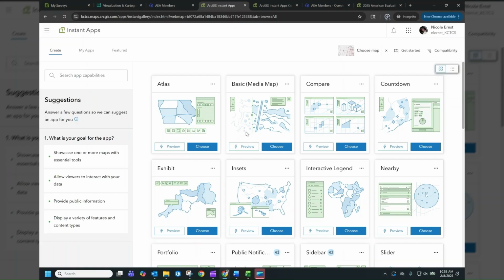So that's a quick overview of the Instant apps, and you'll be making tons of these throughout the rest of the course.